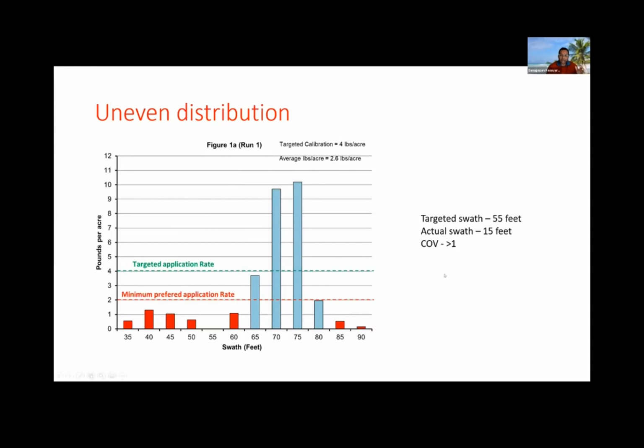Not only that, that's over application. You're wasting product because all of that is going to be staying in one area of the swath. Although your targeted swath is 55 feet, and that's what you are going to be using, your actual swath is only 15 feet. That's because this is streaking, and you have a problem with the equipment, and it is applying in one area and not distributing evenly.